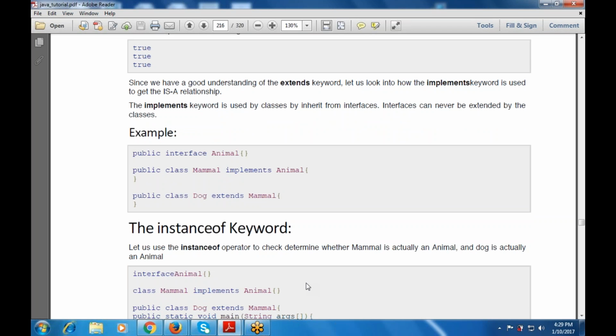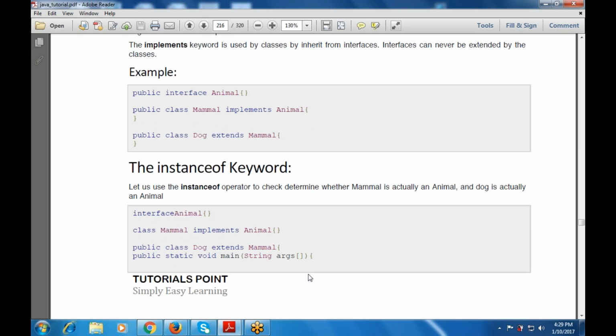Now next is the instanceof keyword. Like the use of implements and extends, we are also using the instanceof operator to check whether the mammal is actually an animal and the dog is actually an animal. So this is used to describe.